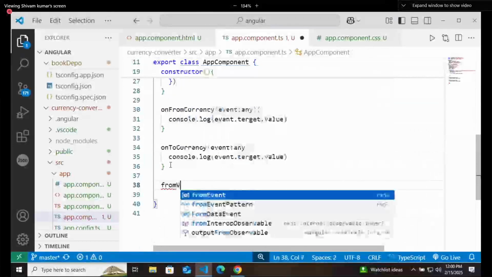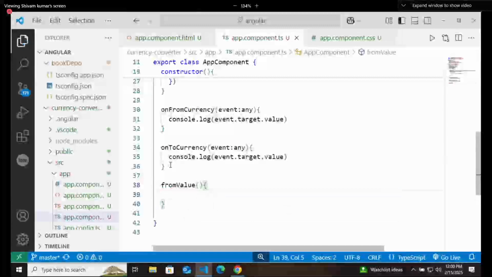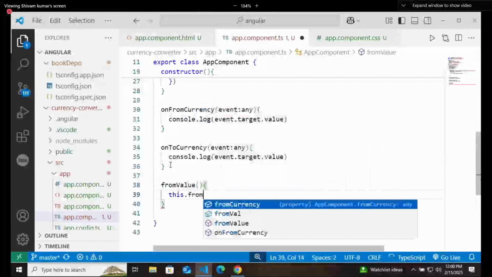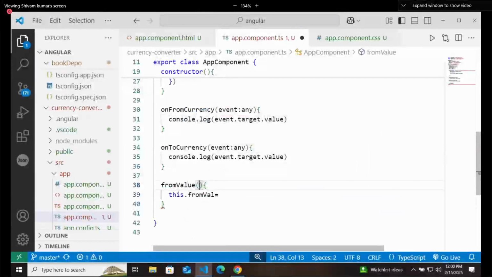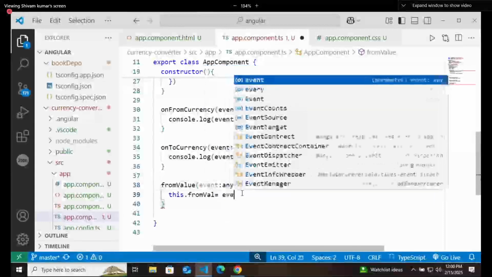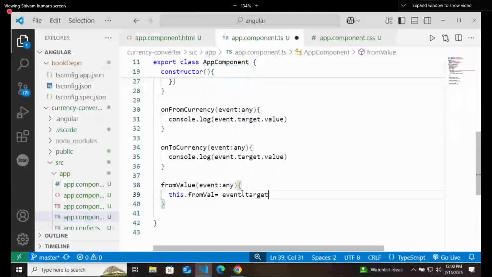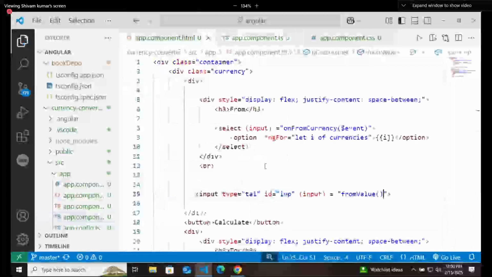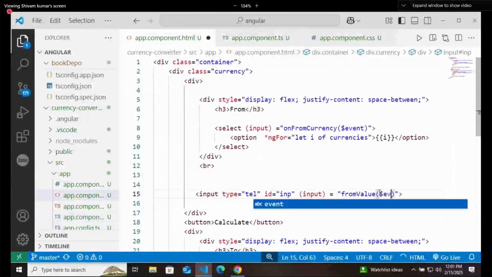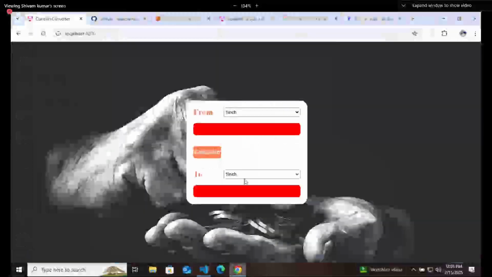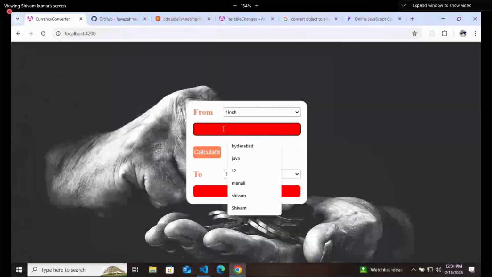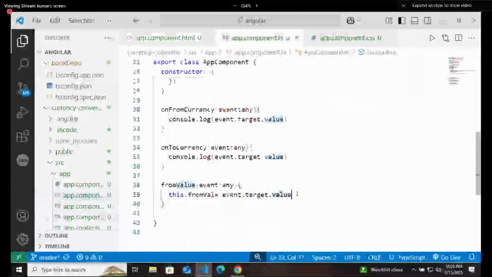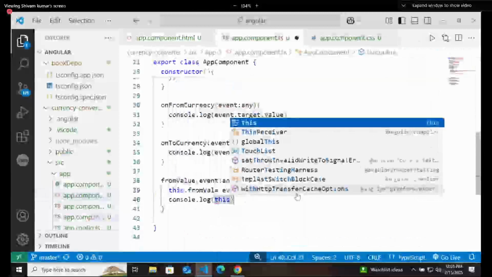From value function it will call, so write that function. Here I will say this.fromVal equals to, here it will be coming with an event of type any, and you will set event.target.value. Just write the same thing there as well, that it is sending a $event. So whatever value you will write in this input box, it will go to there. Just for a purpose, print this value to console. This.fromVal.